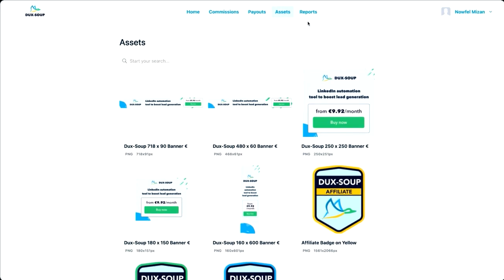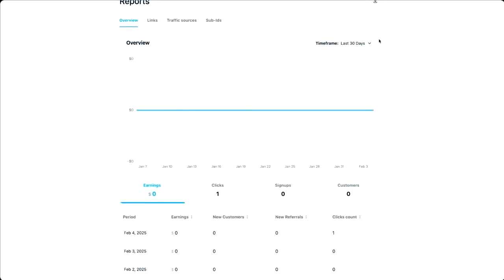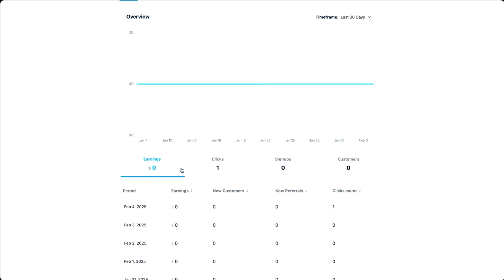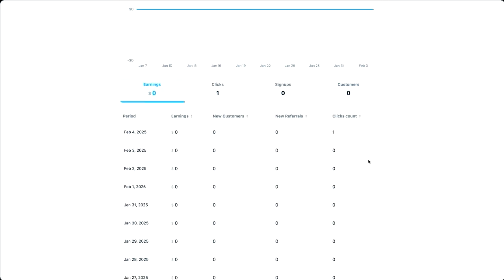The last page on the FirstPromoter dashboard is the reports. And over here, the overview page, you can easily see your performance over different ranges of dates. You can customize it as well. Earnings would be your commissions. Clicks would be the number of clicks that have been made on your affiliate link. Signups are referrals, so these are non-paid leads. And customers are the people who have already made purchases on paid licenses.